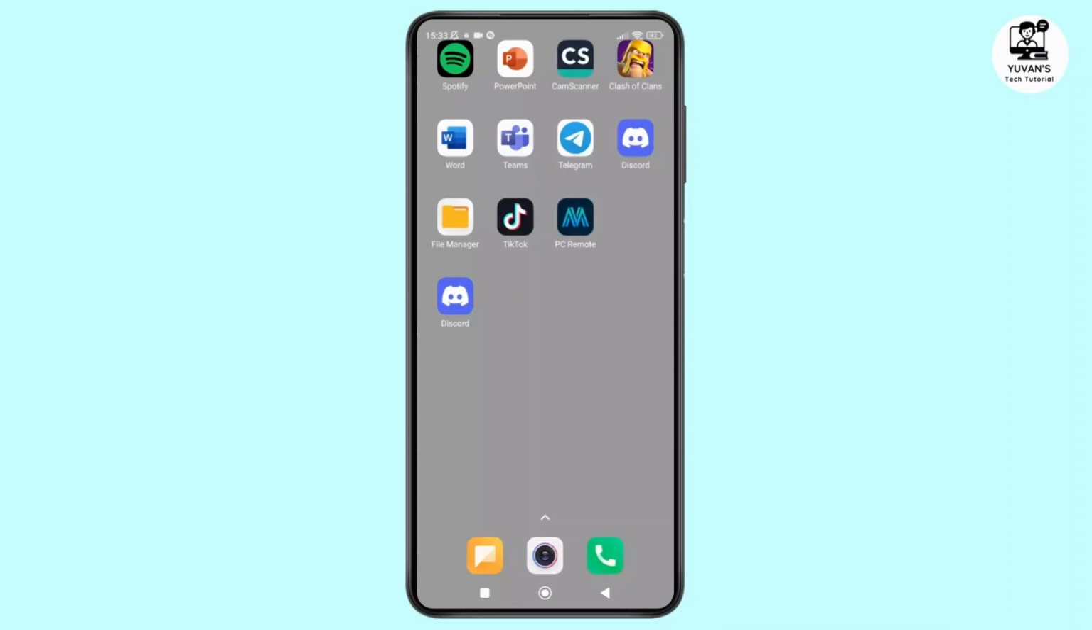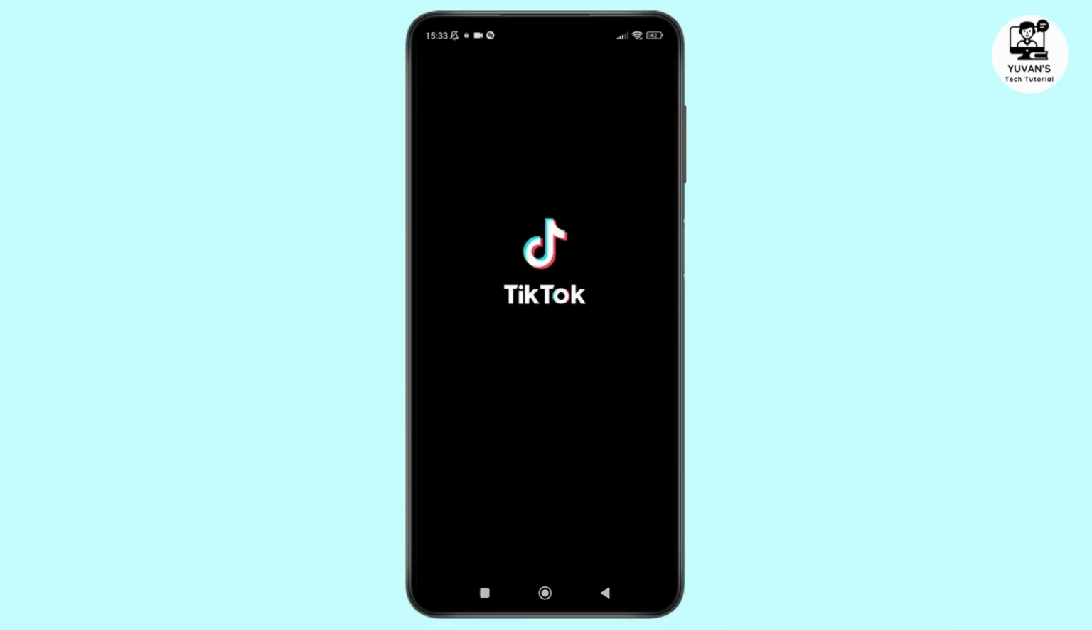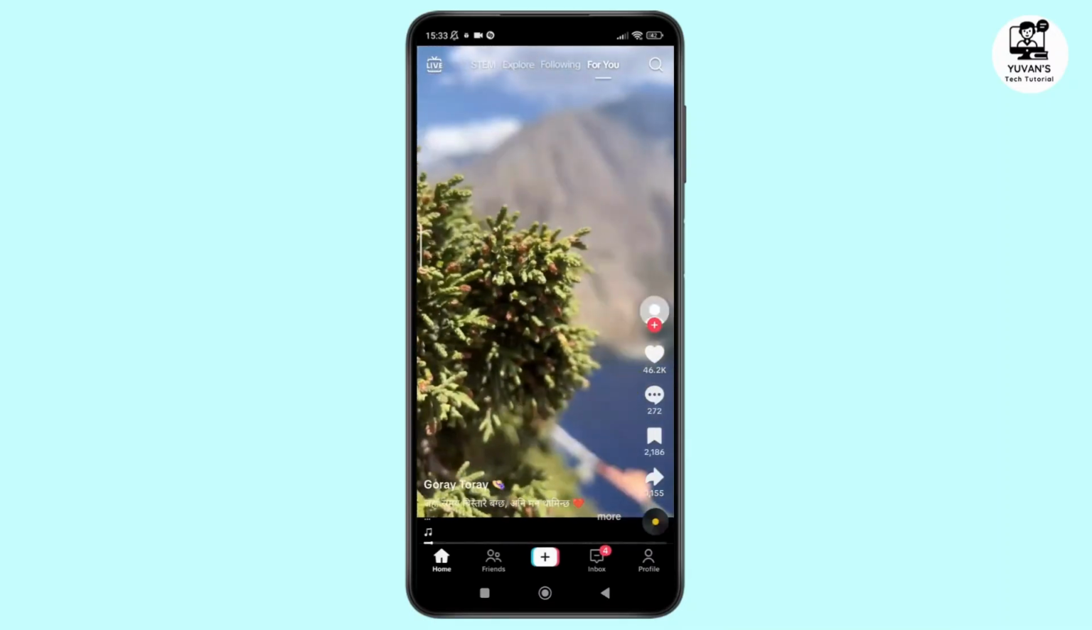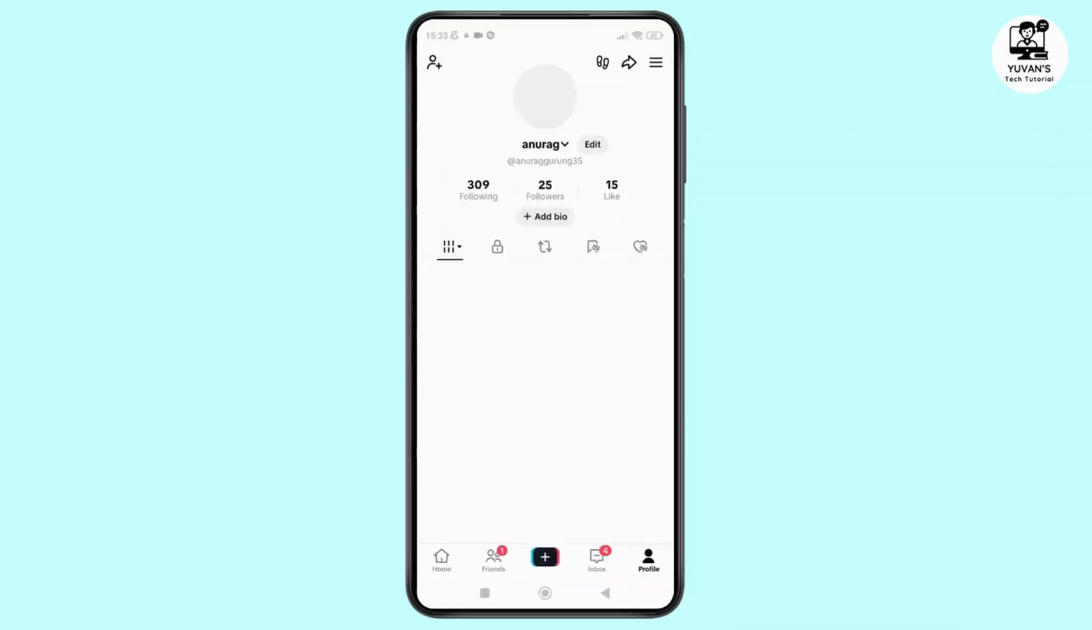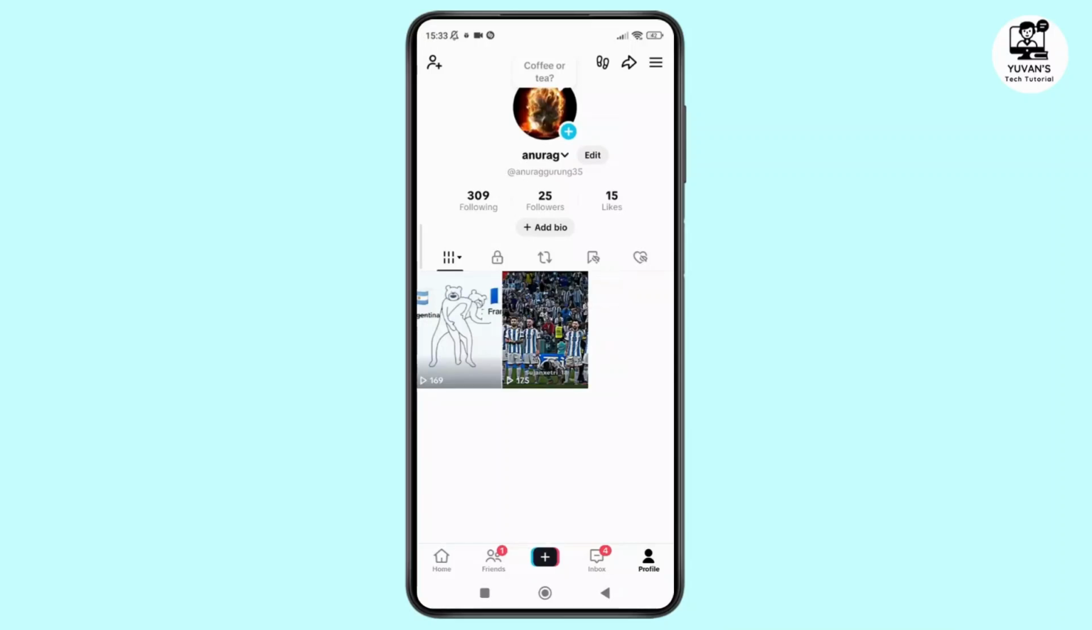So first things first, open the TikTok app on your phone and make sure that you're logged into your account. And now here, once you're inside the app, just tap on the profile icon shown in the bottom right corner of the screen. And once you tap on it, you'll be taken to the profile section.